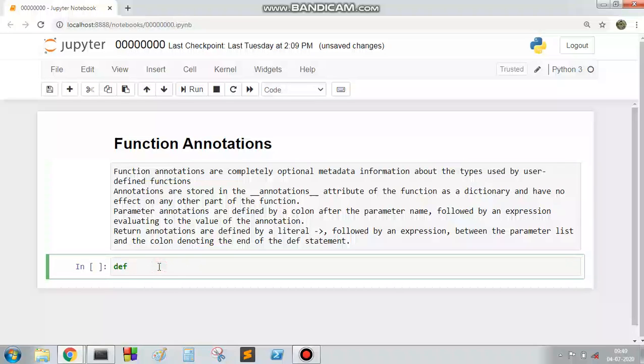Suppose here I am defining a function f, and let the two arguments be x comma y, and we want to give the annotation, that means the type associated with these two arguments. So how to give annotation? Here parameter annotations are defined by a colon after the parameter name. Suppose this is the parameter, and after that suppose this is an int type, and similarly after the colon you have to put, let this be a float type. So these are the annotations we defined.